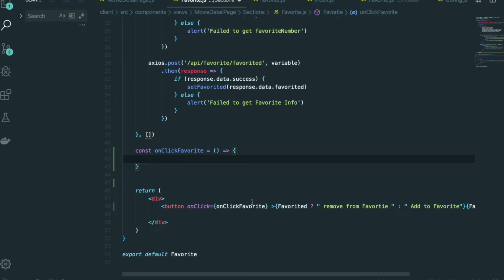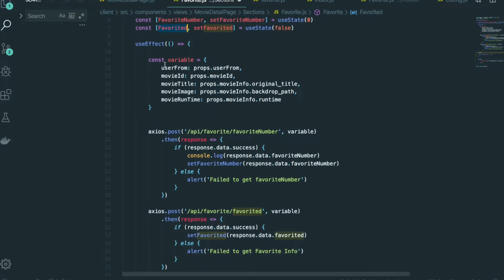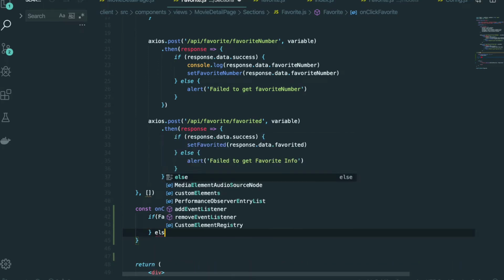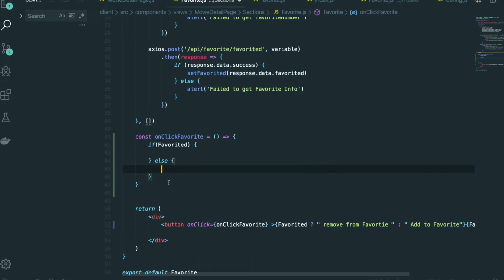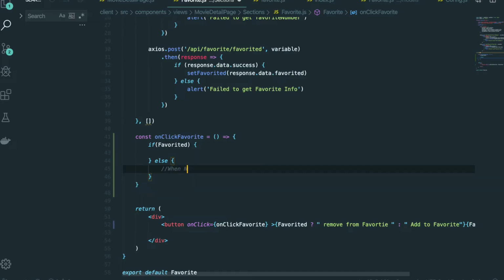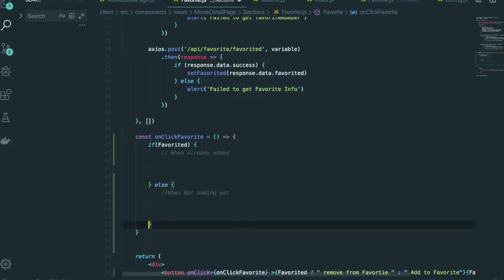By using the state for the status of whether we already added this movie into the favorite list or not, bring this state in here: if favorite, and else like this. So in here, when not added yet, and in here, when already added. We are going to make this first one.